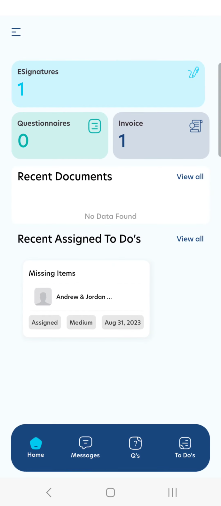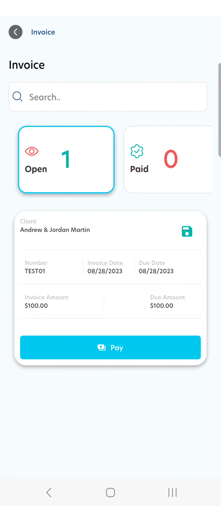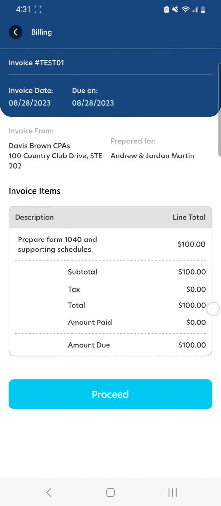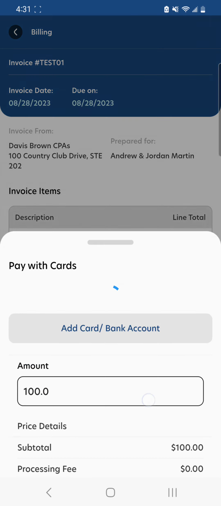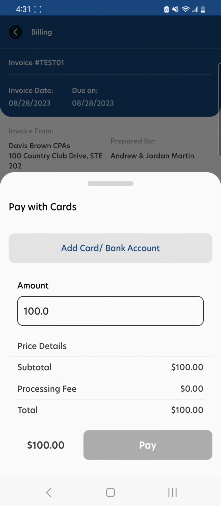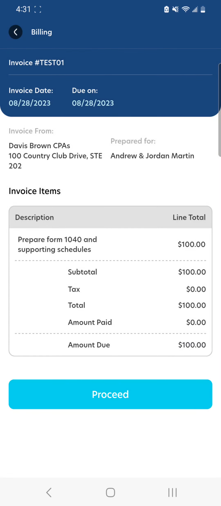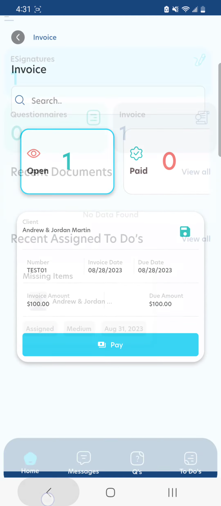So what I did is I just clicked on this invoice tile up here. And as you can see, I've got one open invoice. Here I can see the invoice number, the date, the due date, and the amount. I could also pay it from this app. And here I just clicked pay and I can view all the details and then proceed and then add my payment method. So that's really easy and convenient.